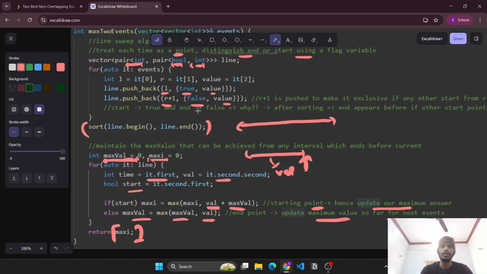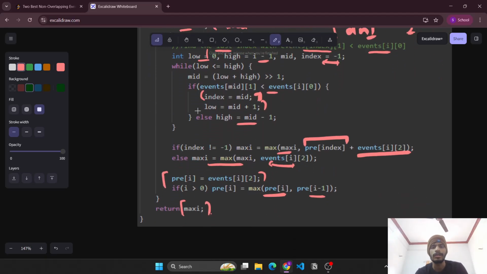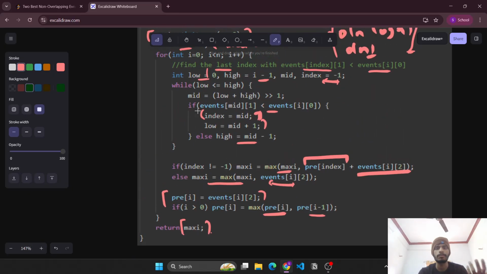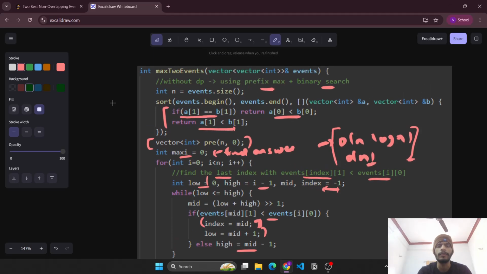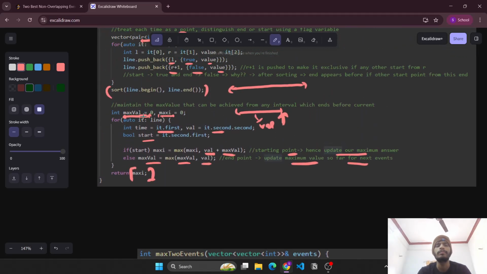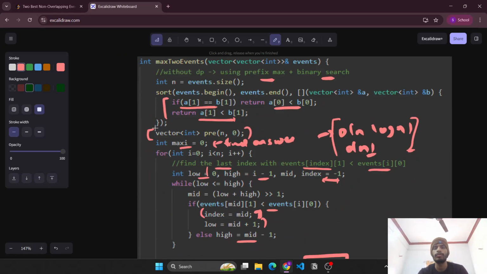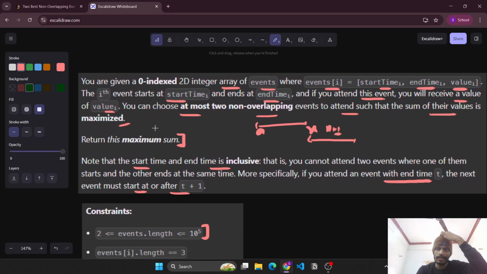So I hope you were able to follow along with all the approaches that we discussed today. First we started with DP with binary search, then prefix max plus binary search, and then, taking inference from this prefix max, we pre-computed this max based on 1D points. Okay, so I hope the line sweep algorithm is also clear. So this was the overall discussion of this problem.